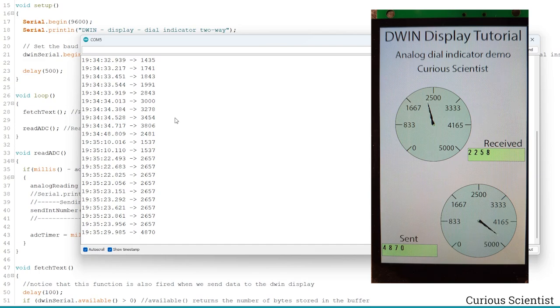Now, value is the same, value is the same. And then the other still works, the top dial indicator. So that is nice. So basically this is what I wanted to show you.